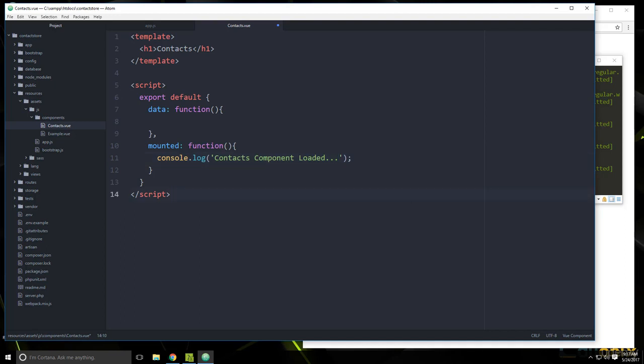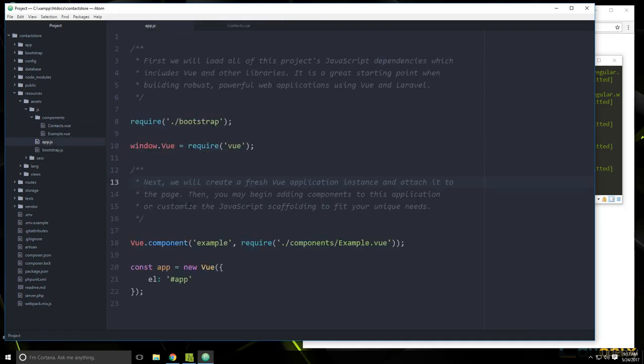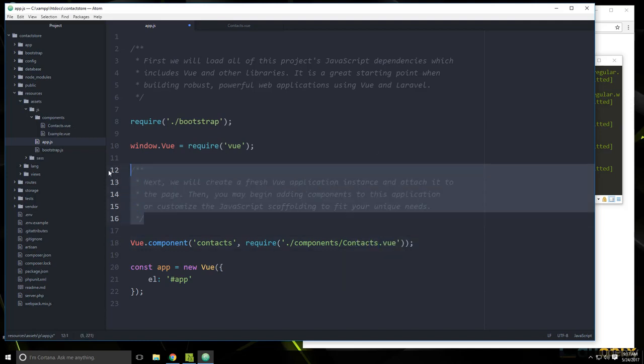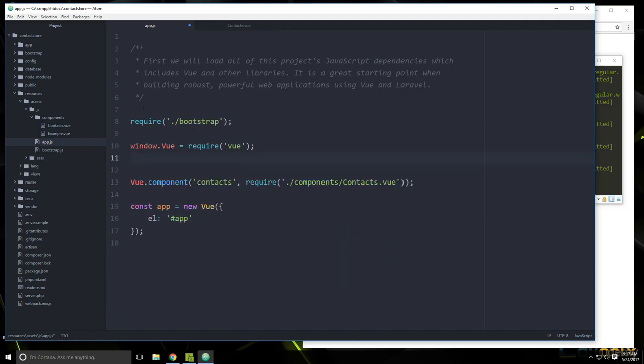All right, and then let's just do this for now. We'll save it. And then what we need to do is go to our app.js file here and bring it in just like they did with the example. In fact, I'm just going to replace this. So we'll say contacts. We're defining a view component called contacts, and then we want to point to the file. All right, I'm just going to get rid of this and this.